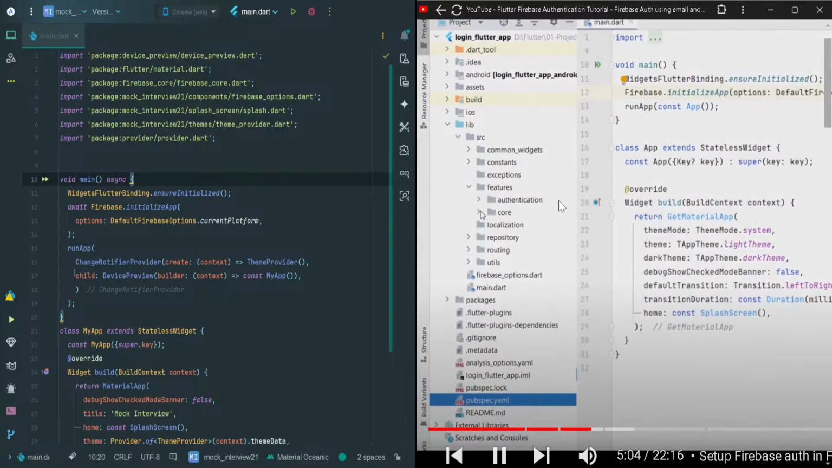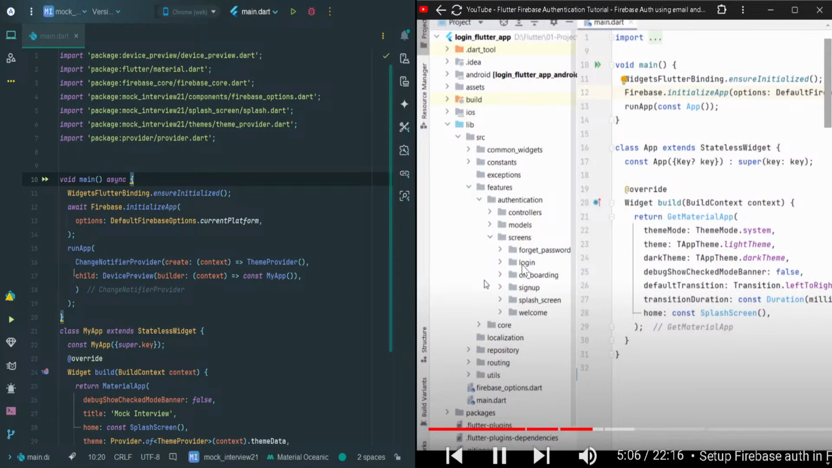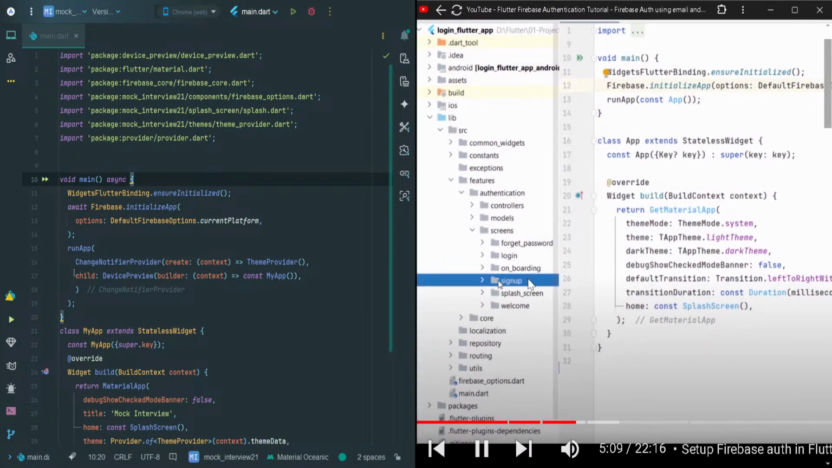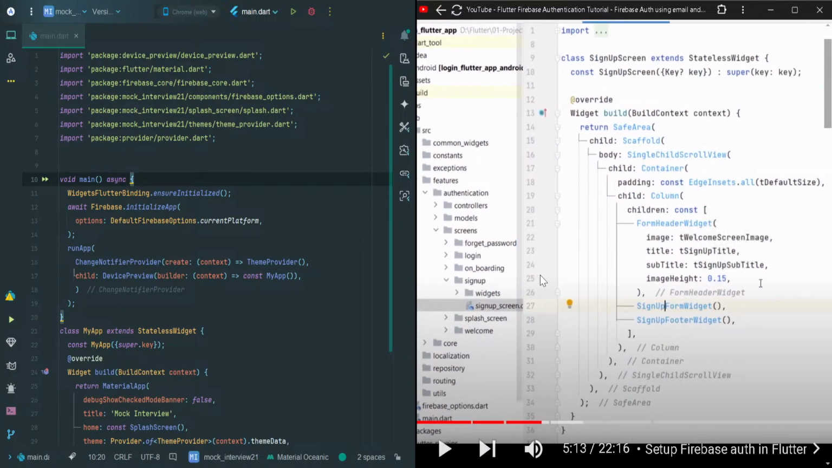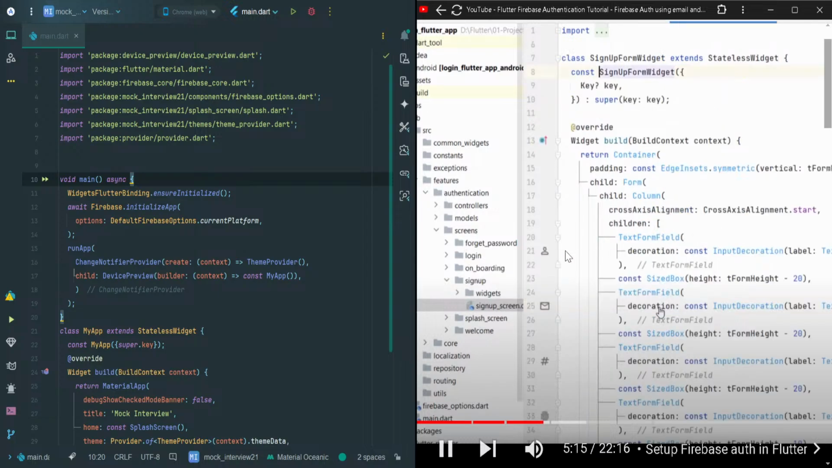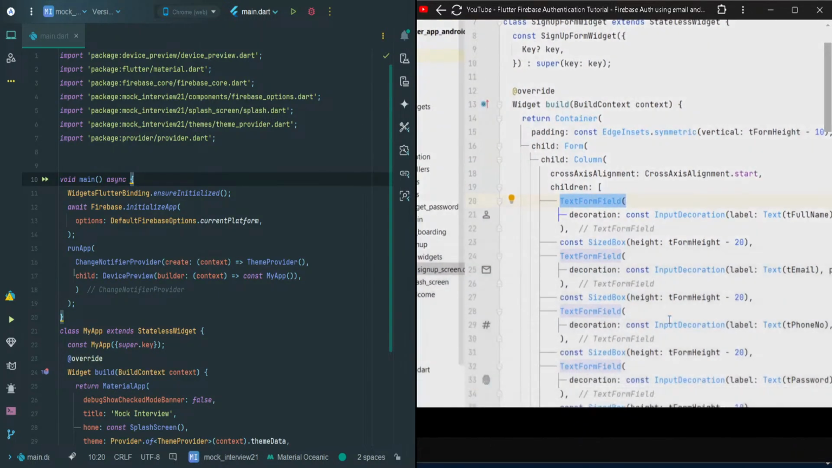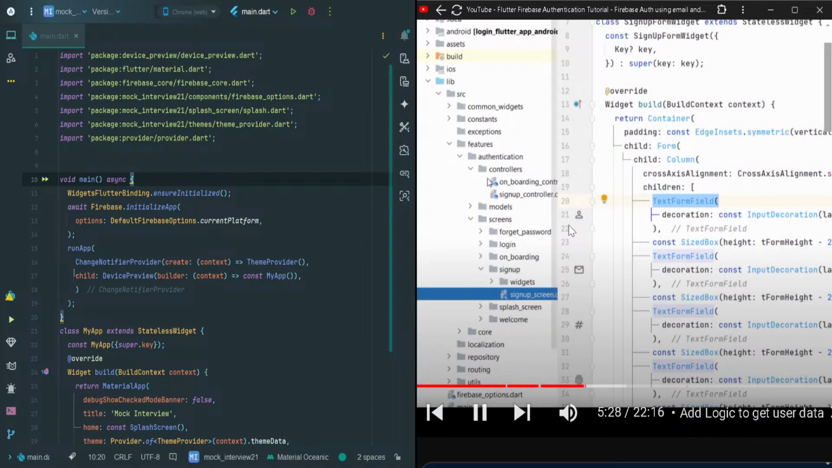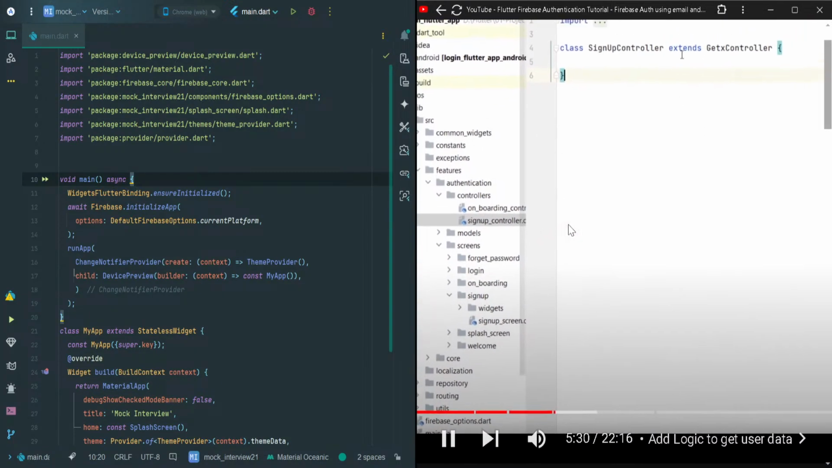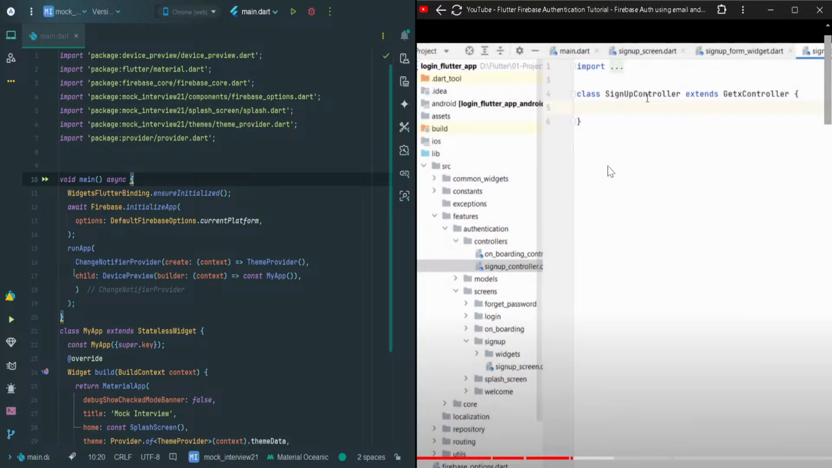Inside the source, go to features, authentication, screens, and you can see inside the screens, sign up is created. So this is the layout. We don't want to add logic inside our design. So this was the sign up form widget. You can see we have all the text fields over here. We will collect the data from these text fields, but don't want to add logic inside the design. So what we are going to do is go to the controllers. I have created a sign up controller, which is completely empty.